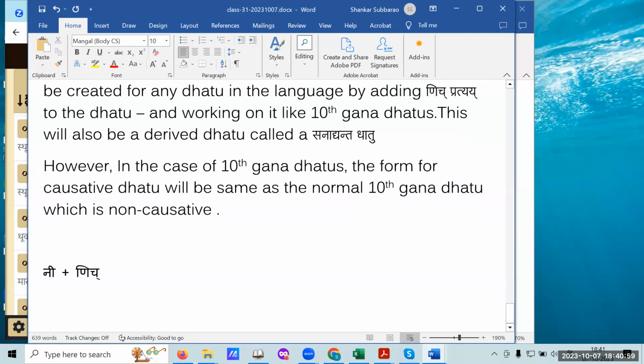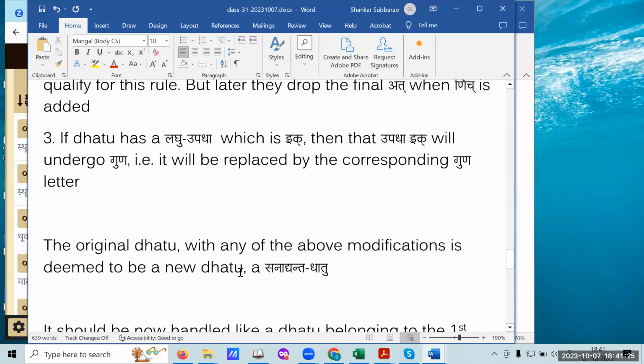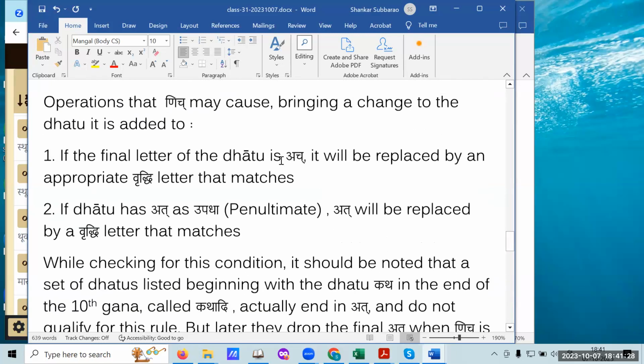Who's going to help me now? Anyone? Okay, Sujata. Don't tell me what you know before. You have to follow the rules, okay? Unmute yourself first. What is the first rule now? When you add nich, what should we do? Look at this. If the final letter of the dhatu is ach, it will be replaced by an appropriate vriddhi letter. What is the final letter of this dhatu now? E. Is it ach or not?